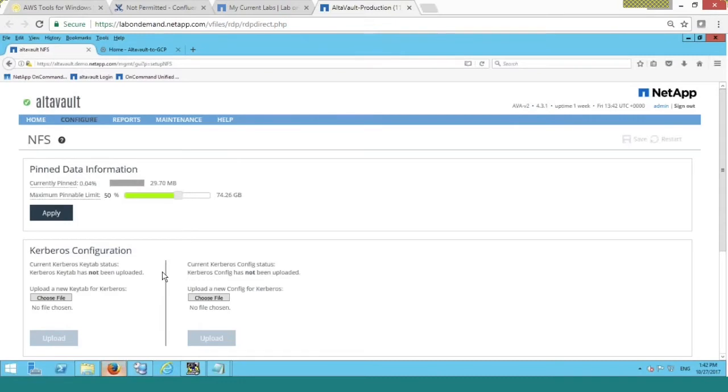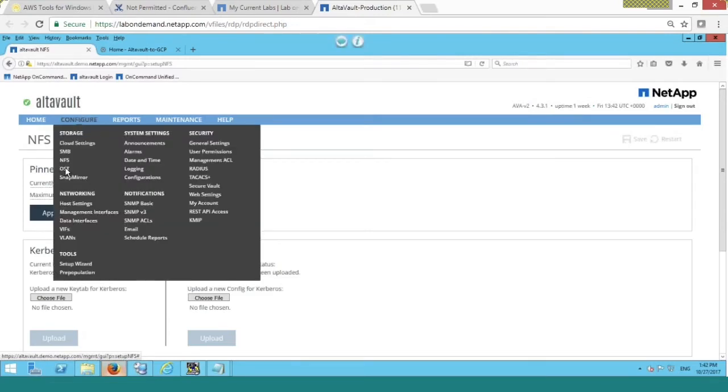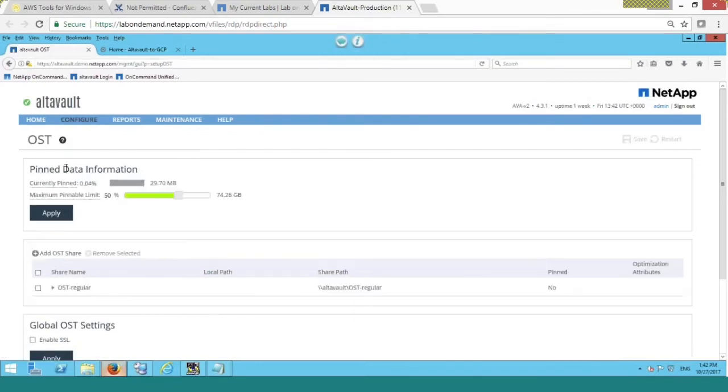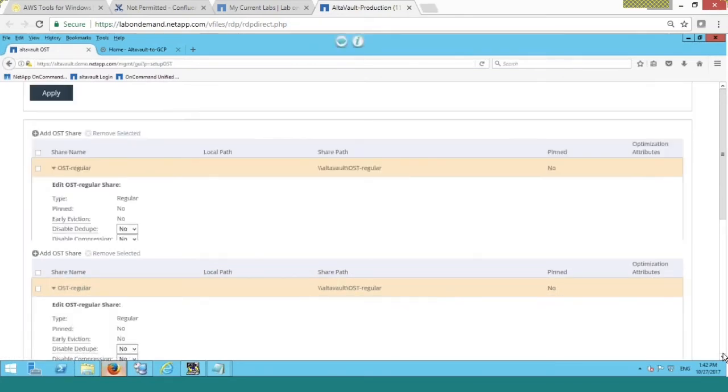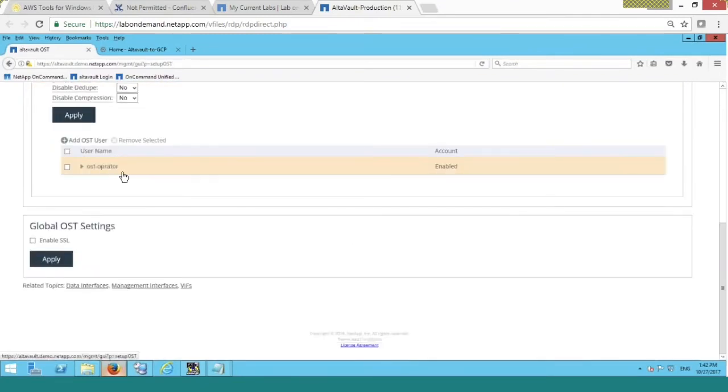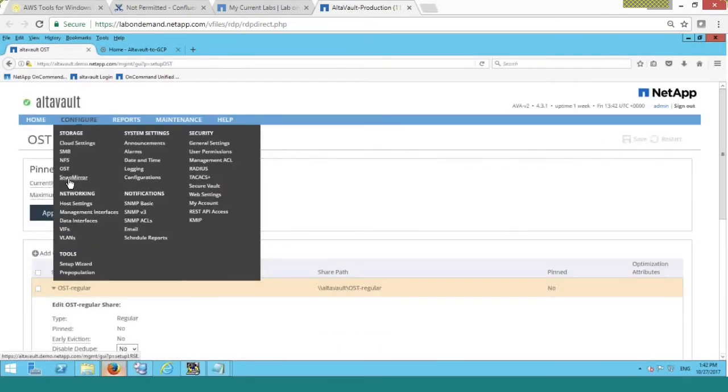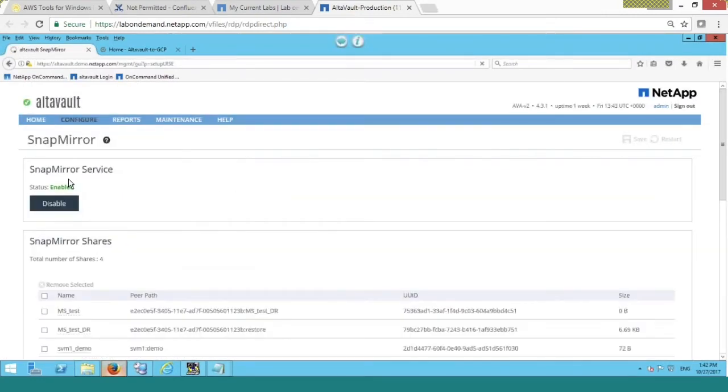We have provision for NFS. Right now we have not given any NFS share because we don't have any demo infrastructure for NFS visibility. And OST share. This is for Open Storage Technology. This is predominantly used by the NetBackup software as a data store. We have created one OST regular share. You can see that. And we have given an OST operator. This is a user which can only access the OST data store.